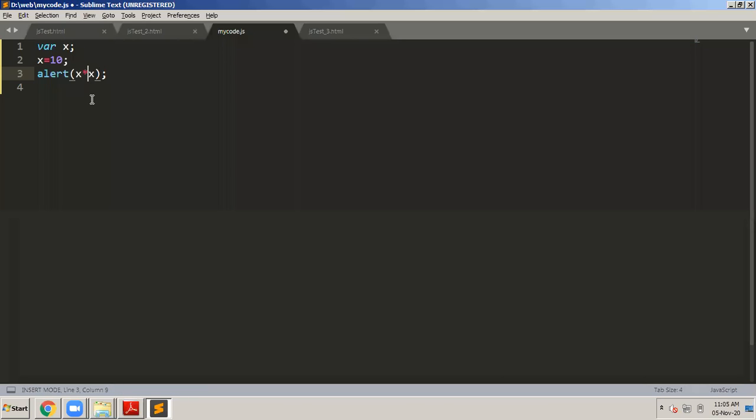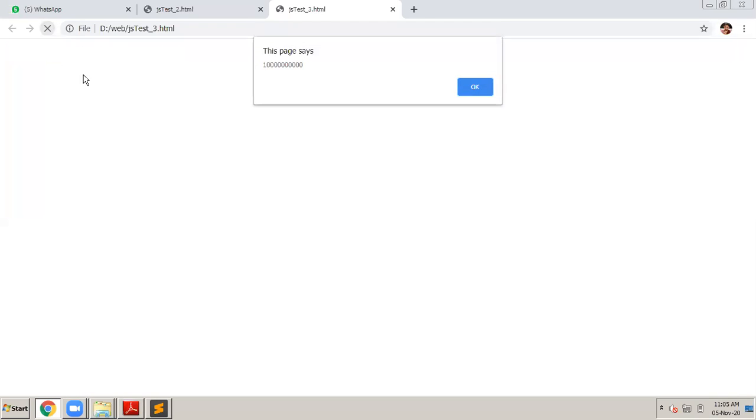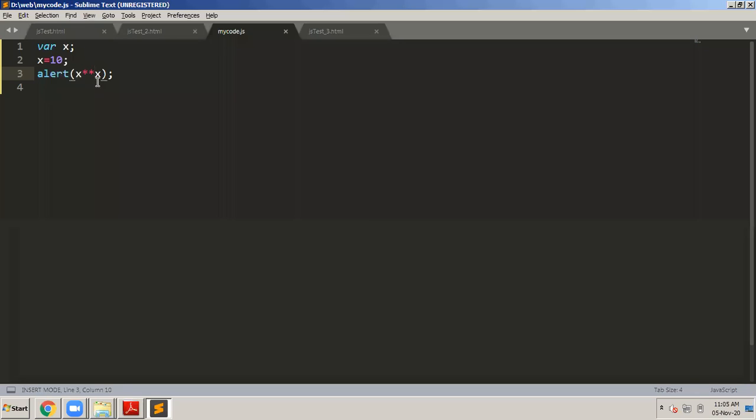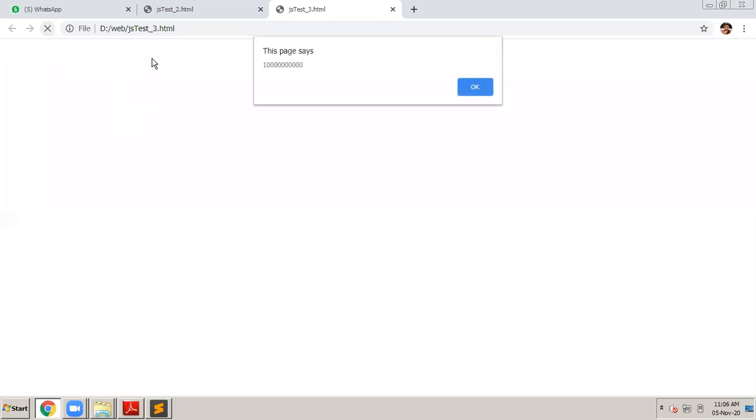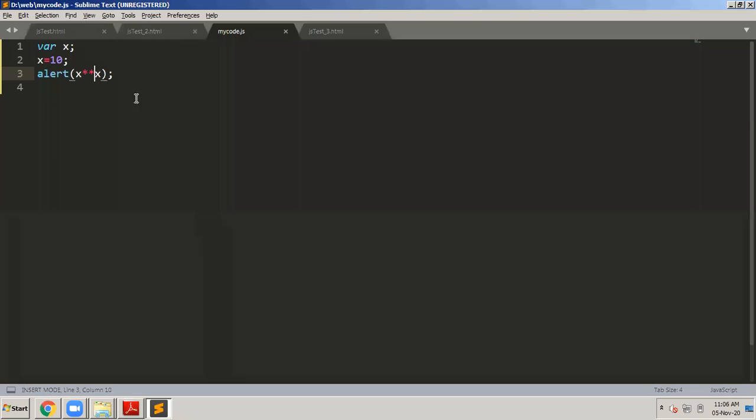Then I put a star here. What will happen if I put a double star? I've saved the program, I come here. What will double star do? Double star will replicate, I think. What is happening here? No, some value is coming. So double star, sorry, double star is raised to. Yes, it is 10 raised to 10.